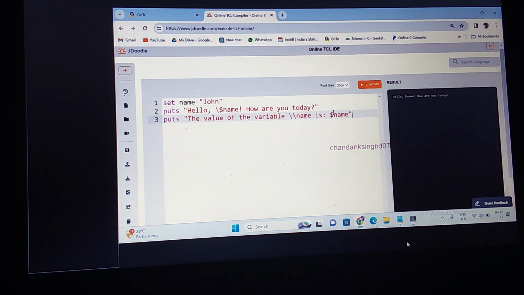Now you tell me what is this value? What is the second puts command value? The value of the variable. That's just name is backslash. Right, now it is escaping this one. This is a special character, right? Two backward slashes I'm using. This is escaped by this backward slash. Name is dollar symbol name, which is nothing but John. It is printing the value of the variable, backward slash, name is John. You can see.